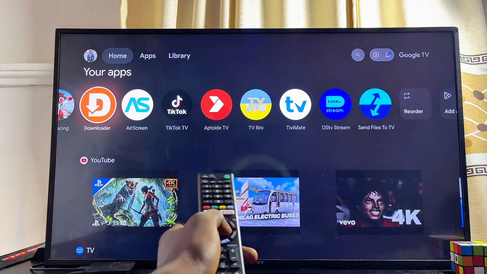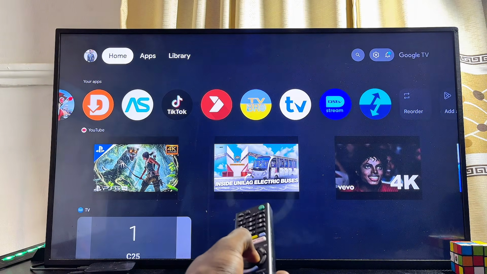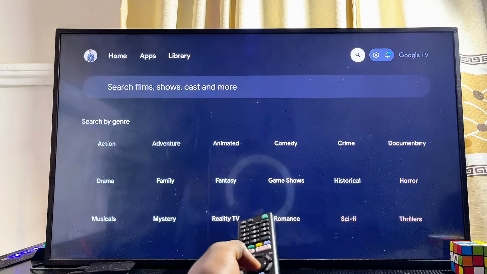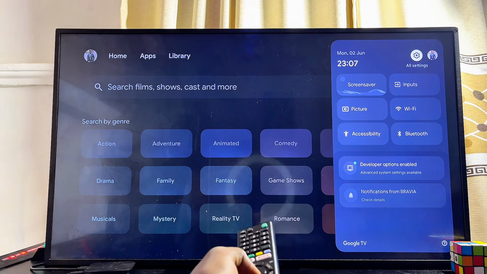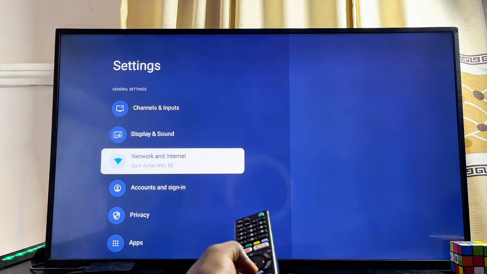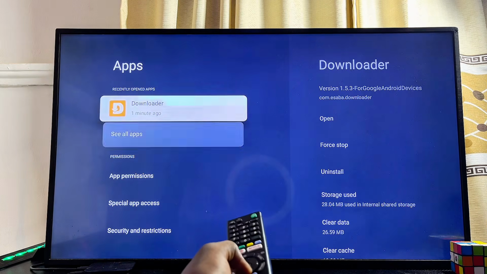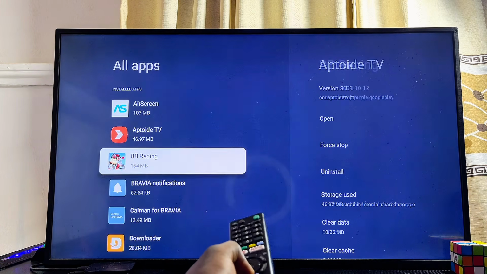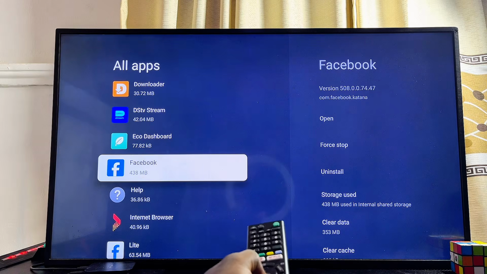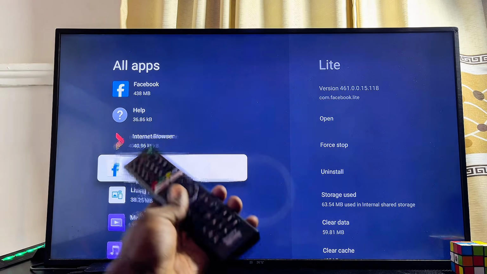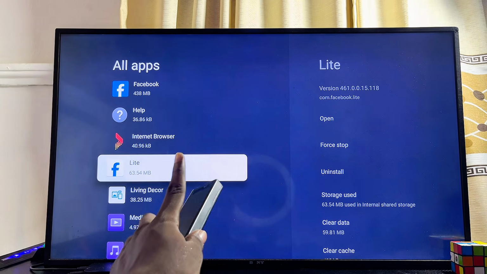If you do not find it from this list of apps, what you just want to do is to head over to the settings icon at the top right corner of your Sony Bravia TV once again, and then come over to the apps section over here, then click on see all apps, and from this list of apps over here you should be able to find the app you just installed from unknown sources on your Sony Bravia TV. As you can see, this is mine.